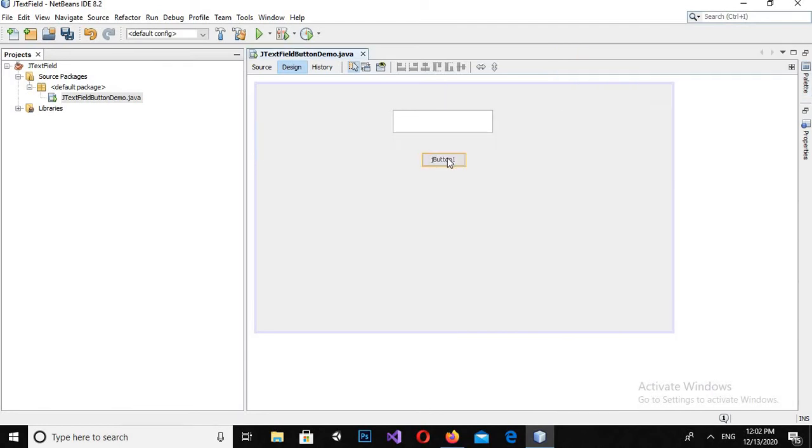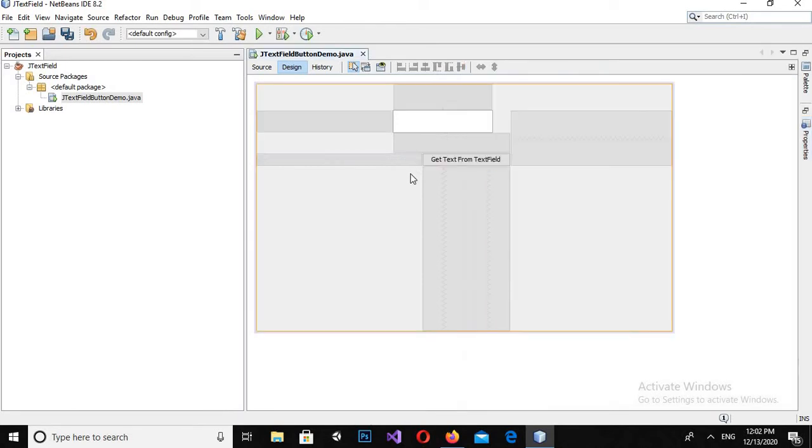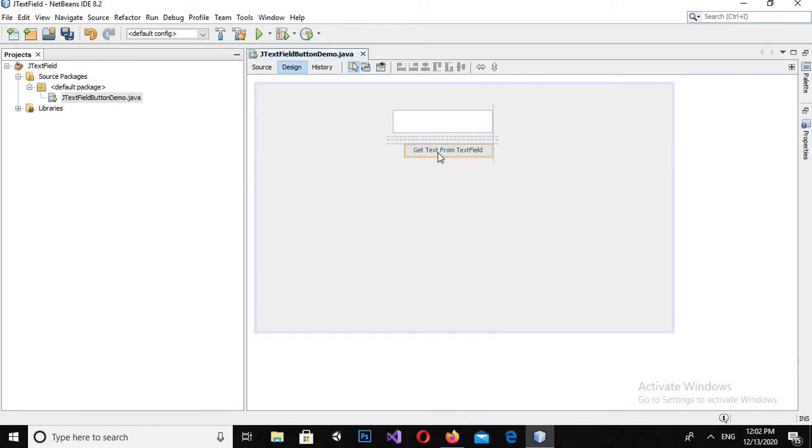And now I'll change the text on this button as well. Get text from text field, and now I will arrange it a bit.